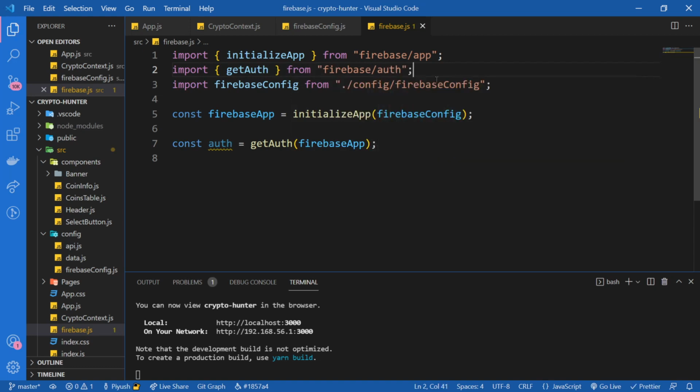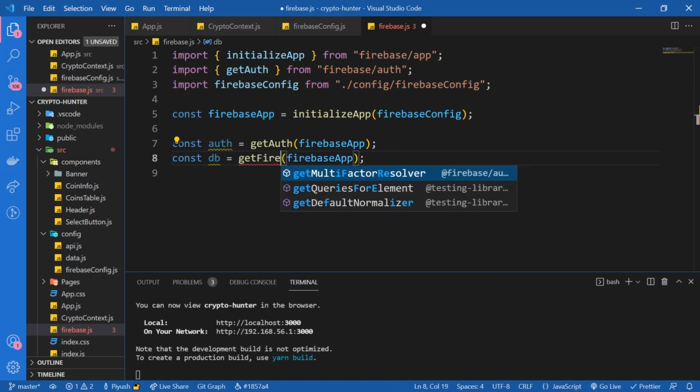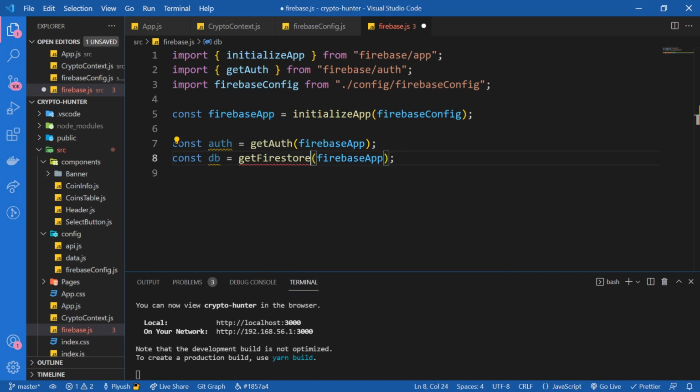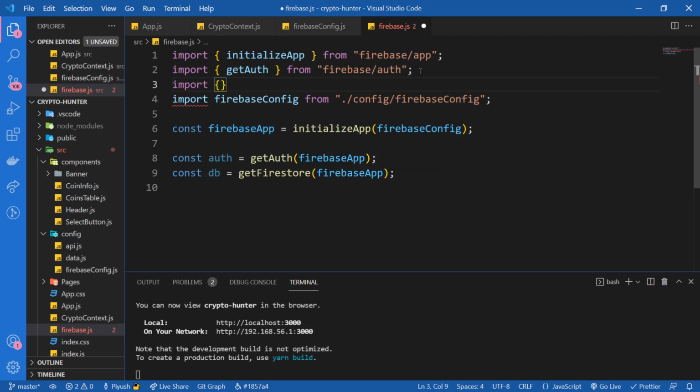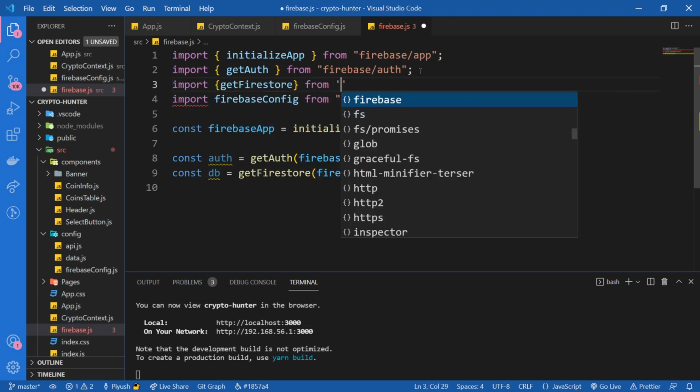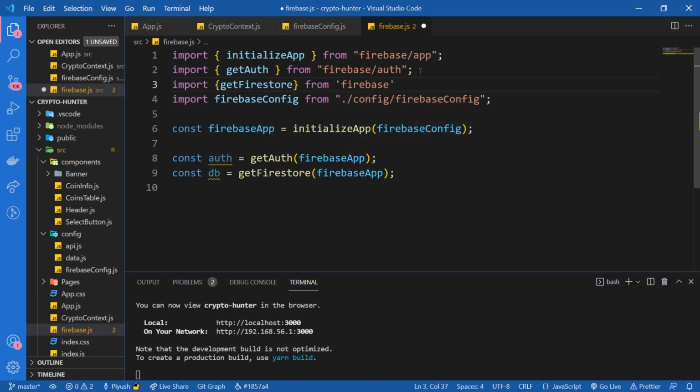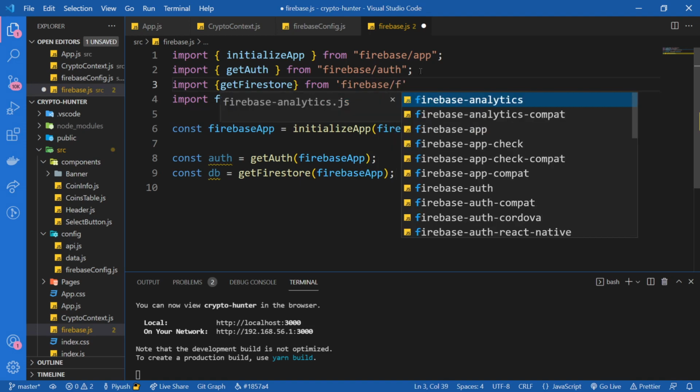So import getAuth from firebase/auth, just like this. And similarly, if we need to import the database, so const db equals getFirestore. Now don't worry about this Firestore thing. I'm gonna come back to this later. But for now, for configuring, I'm gonna import it. So import getFirestore from firebase/firestore.